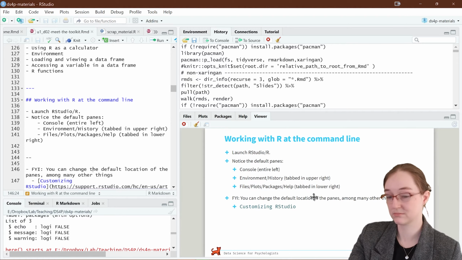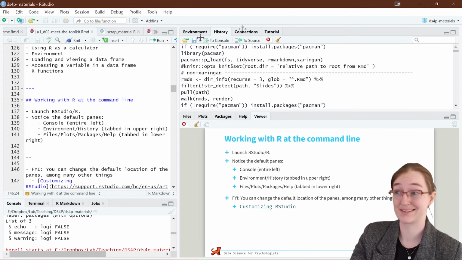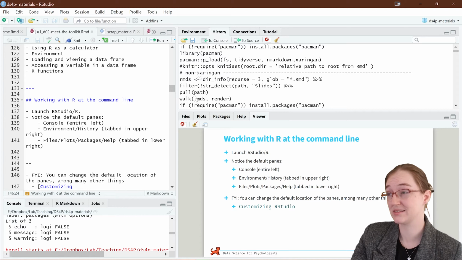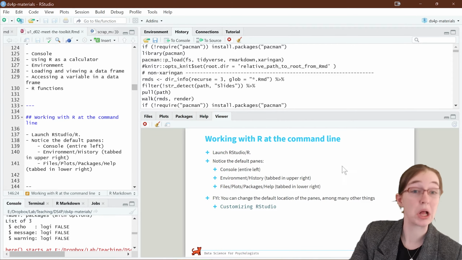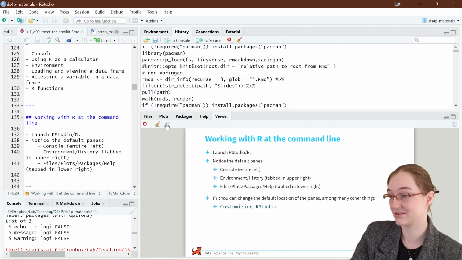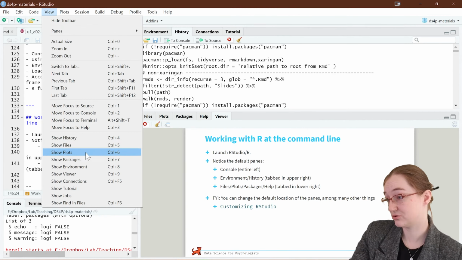So you can customize this, get it exactly how you want it. And I will show you how to do all of these things. So let's go back to view, zoom, where do we go?